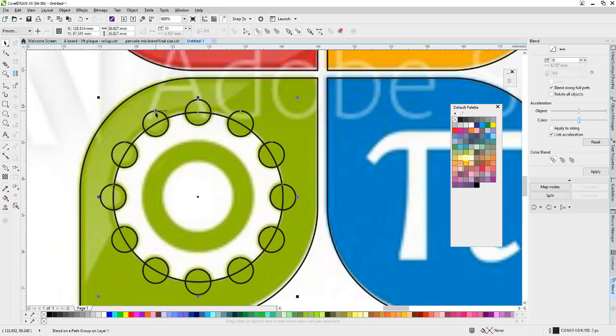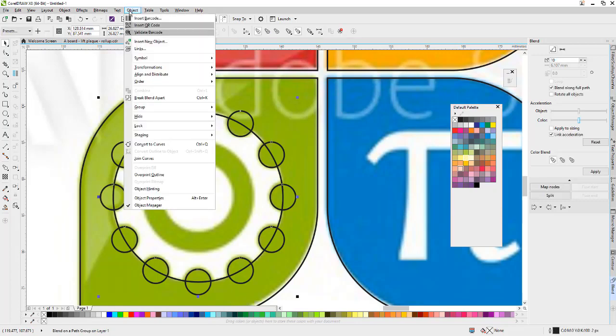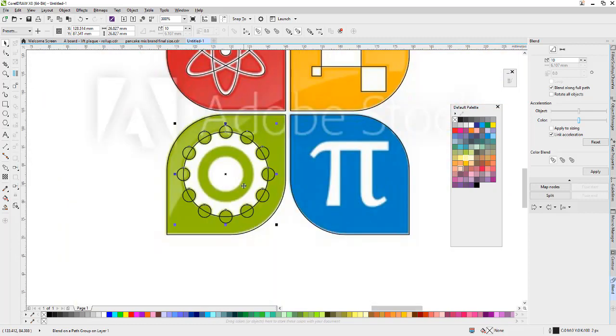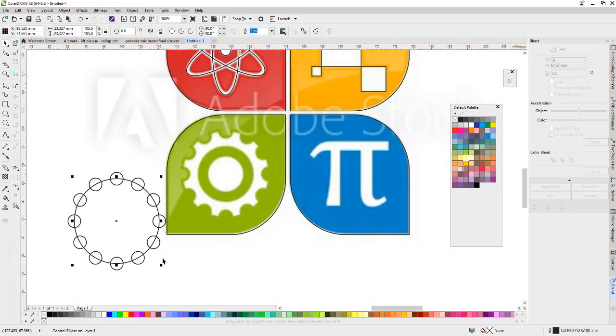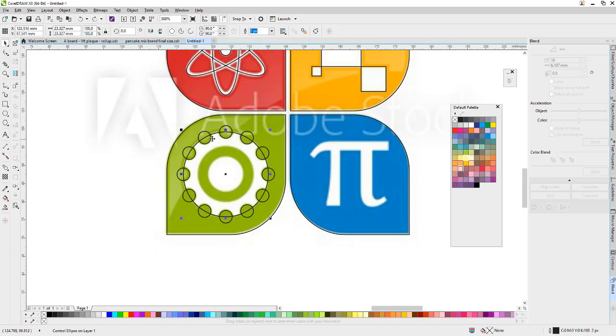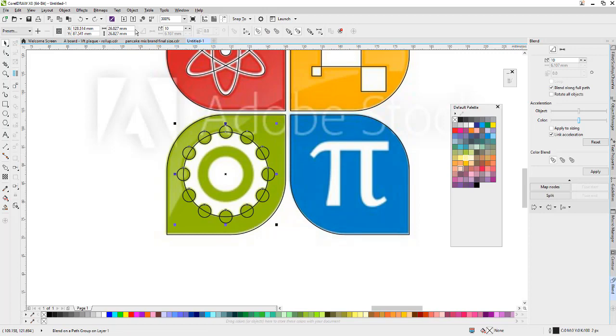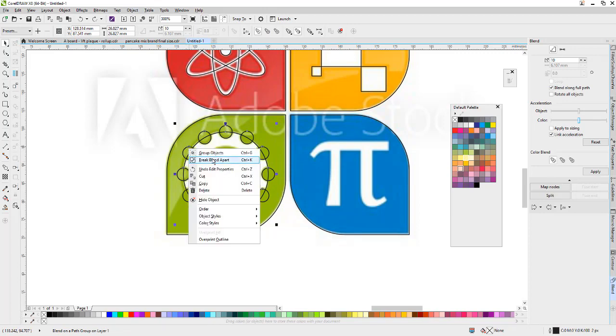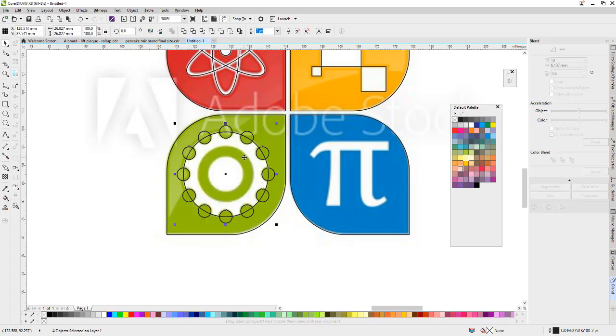I'm going to select the blend, and then I'm going to go to Object, Break Blend Apart. Now the reason we're going to do this is because we don't want this blend group to be attached to the circle. Right now, because it is blended around the circle, it is attached to it. So anywhere I move this circle to, the blend will go with it, but I want the blend to be independent of the circle. That is why I want to break it apart. So I'm going to click on the blend, go to Object. Now if you forget where to go to, just right click, you see Break Blend Apart, or the shortcut is Ctrl K. Now we've done that.